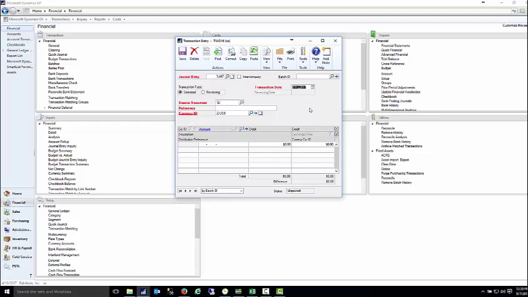So you've got your transaction date, source document, the reference, and we'll just put in here a reference, and currency if you are using multi-currency. Nothing has to be done down here while we're working on this entry. You'll note up here we have this paste button, and this is how we will paste the journal entry in.